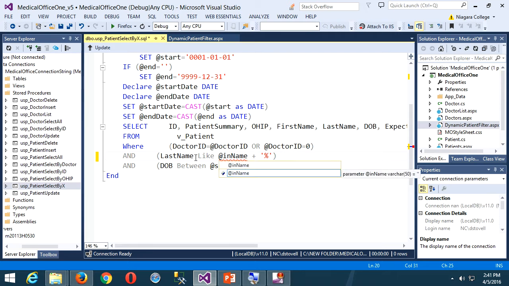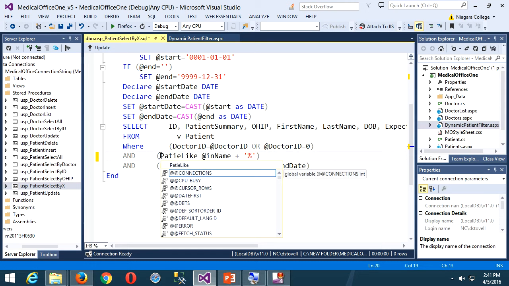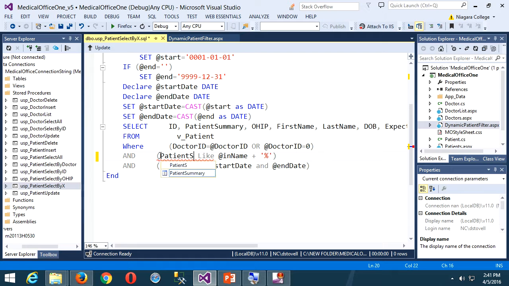And the other thing I'm going to do is I'm going to change last name to patient summary. Okay, yeah, I should get IntelliSense there. So by searching the patient summary, it gets the last name and first name all together. So that's a little bit better.